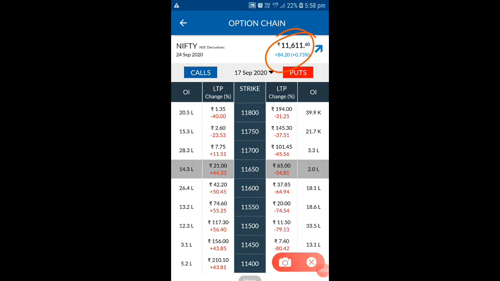And if you see the P, sorry, the C, this area will be the C side. So the C's are all positive. Till this area you can see the Nifties are positive. After that you can see the Nifty is negative. So I'll show you once.